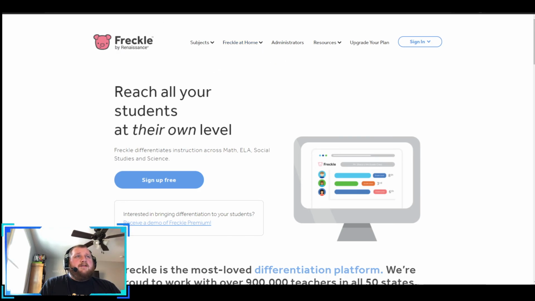And the difference between Prodigy and Freckle is that with Freckle you're able to pick any subject area. And so this is by Renaissance. They're the same people who do AR books. I know even some of you guys when you were in school, I know when I was in school, we used AR books. And so this is Renaissance. It's the same people who make AR books and they're actually the same people who we test the after school kids on each month or each quarter. And so it's just a little bit different.